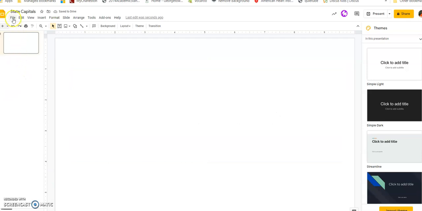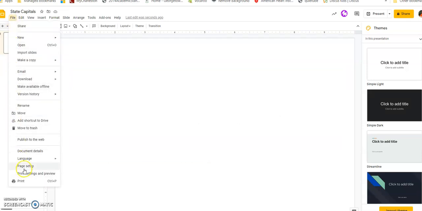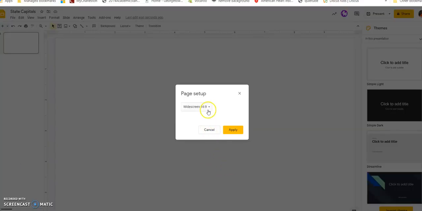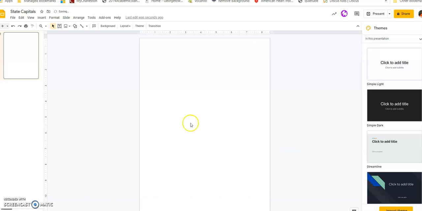And now I'm going to go up here to File, because I want it to look like a piece of paper or look like the one that I copied. I'm going to do Page Setup, and instead of the widescreen, I'm going to choose custom and make this 8.5 times 11, which is what a normal piece of paper would be that we would work on. And I'm going to click Apply, and then you'll see that it's here.